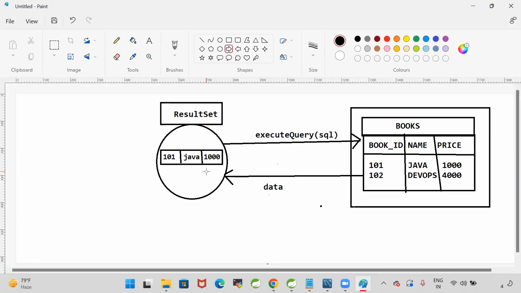Now we need to get the data and print it on the console. From where do I need to get the data to print on the console? From the result set or from the database? From the result set. Why? From the database, we already retrieved it. The data came from the database, and that data is available in the result set. We need to get the data from the result set object and print it on the console.